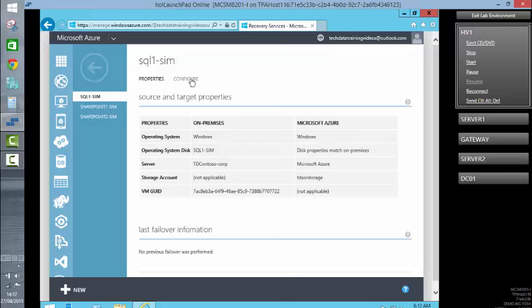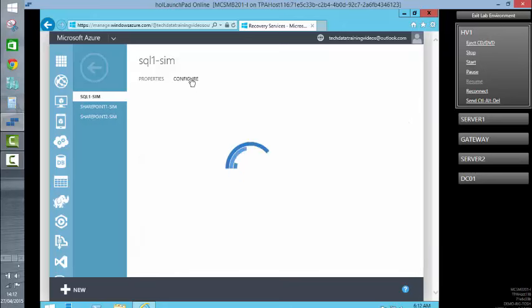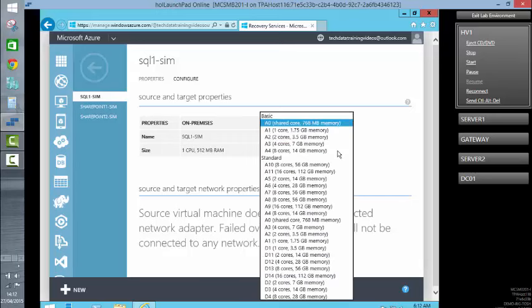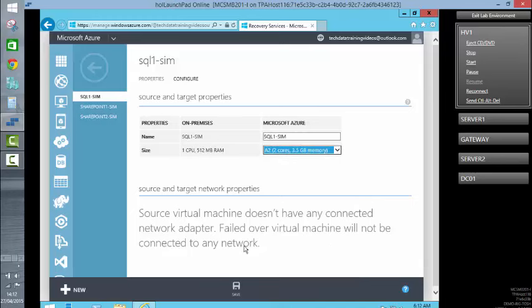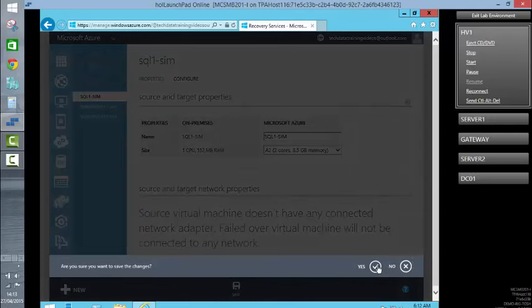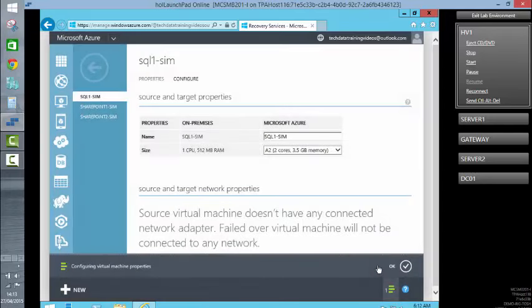the Azure. We can go and we can configure, and from there what we're able to do is stipulate, should this ever spring into life, the size of the virtual machine that it will actually use. So let's give it a bit of grunt, and yes, we're going to save the changes.